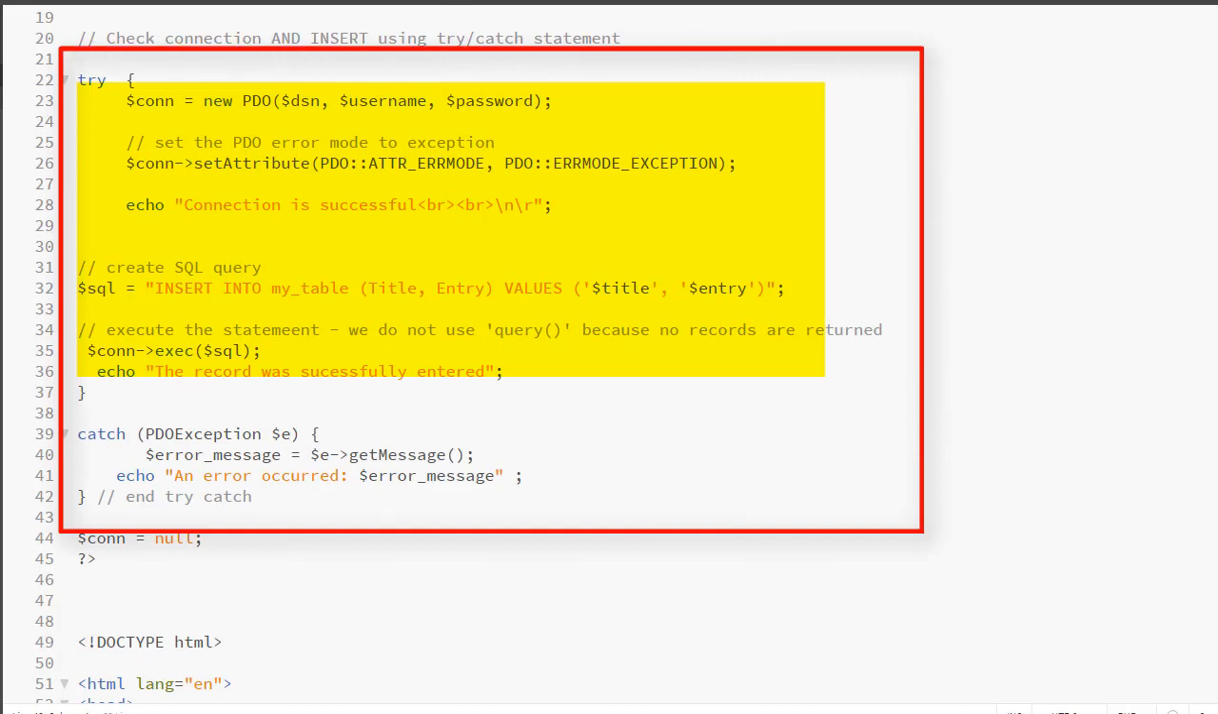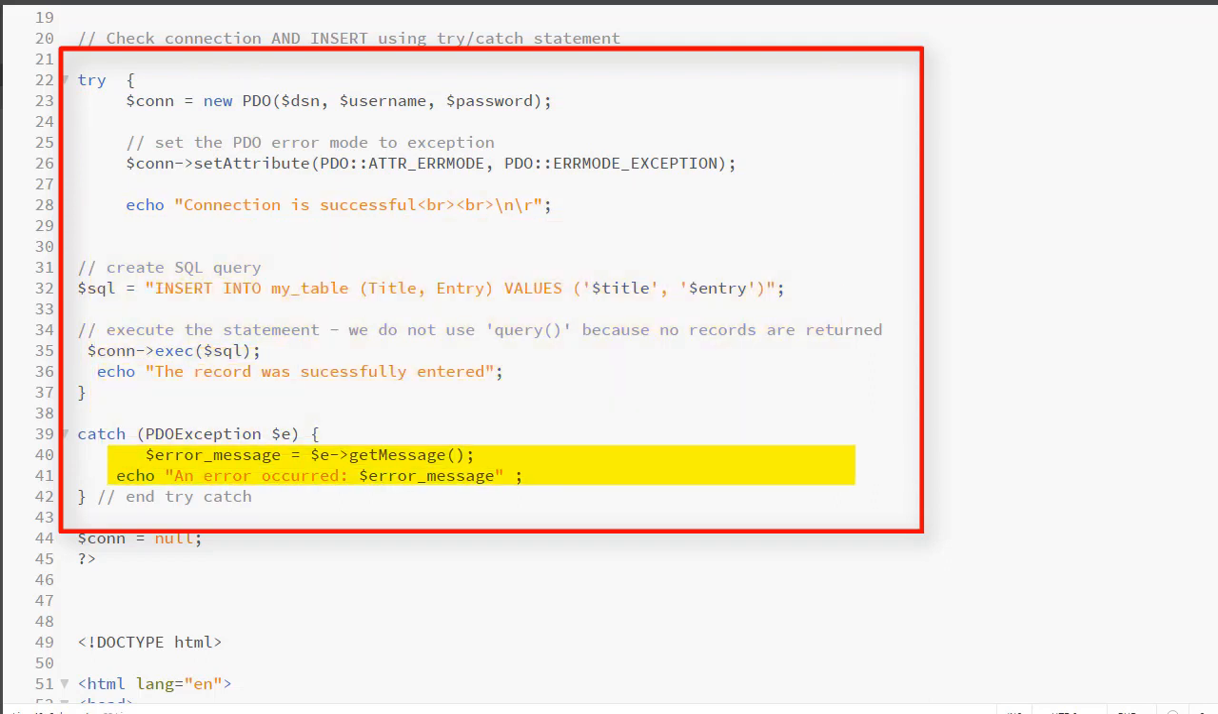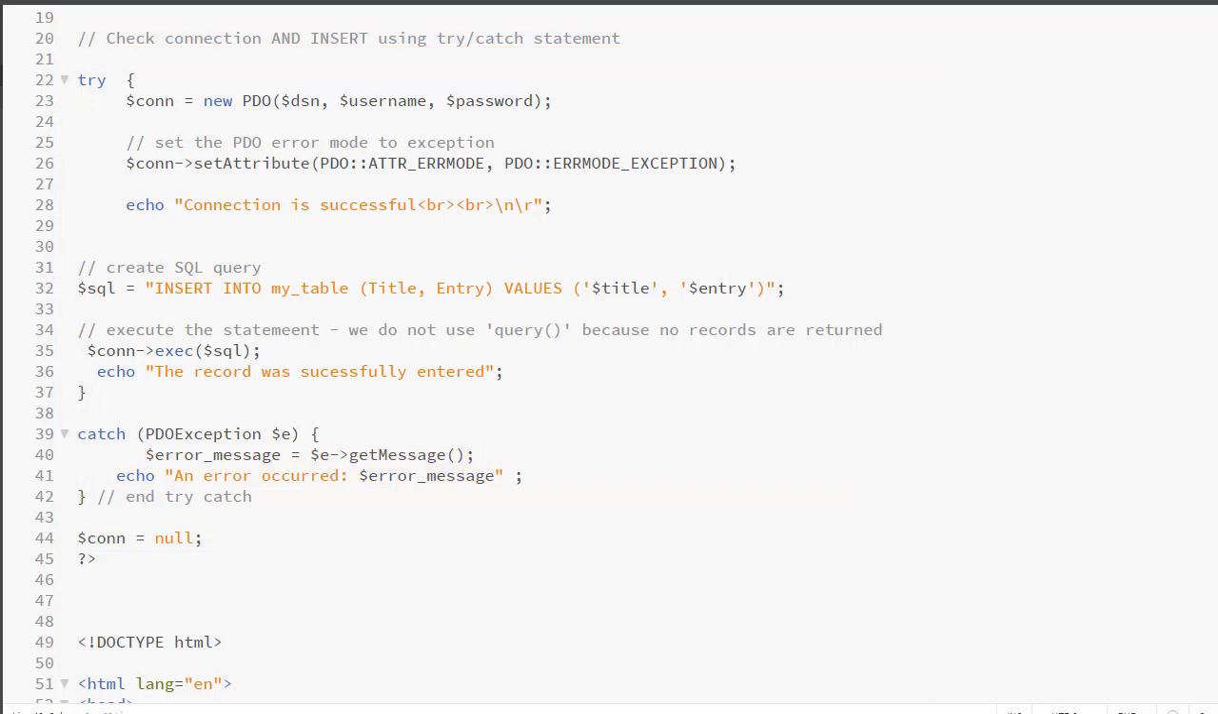So we have our connection string, our SQL statement inside our try block, and in our catch block, we have code for the error. And notice I also have a test echo in both, telling me whether we had success or whether we didn't. After we're finished, we set the connection object to null.